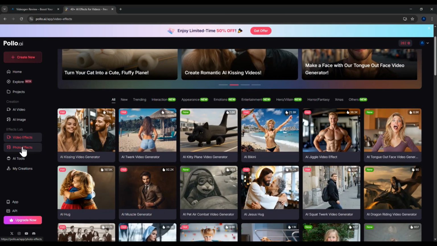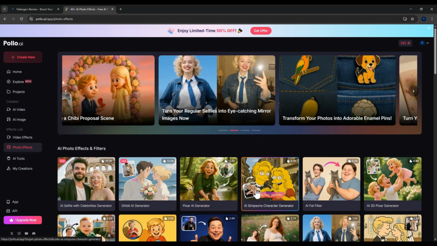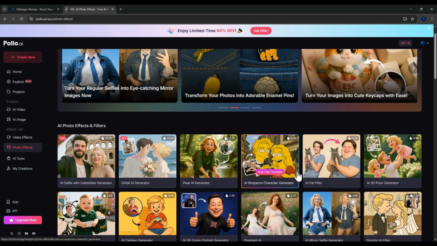Same goes for images. There are preset effects available. You'll see a list of trending styles that are super hot on social media right now.